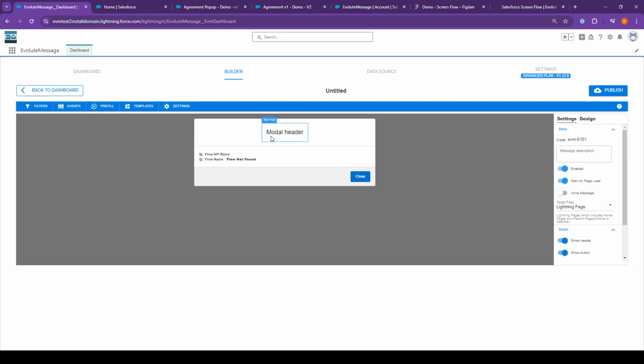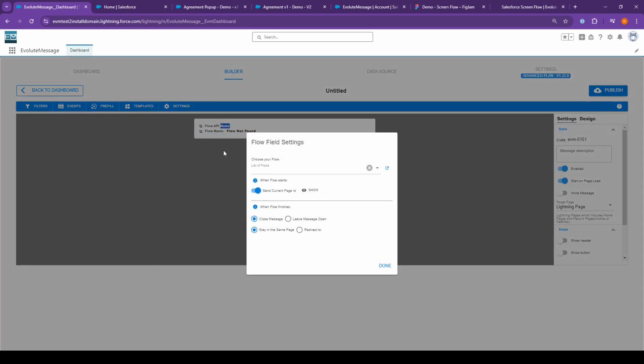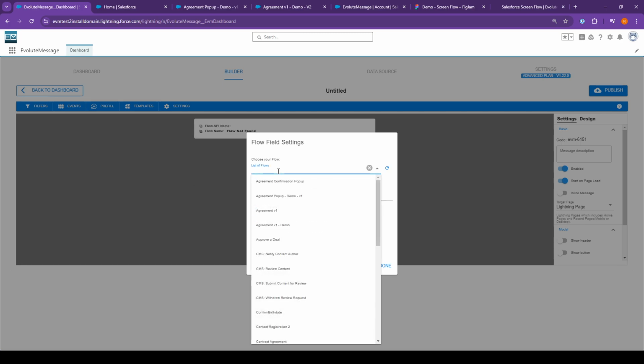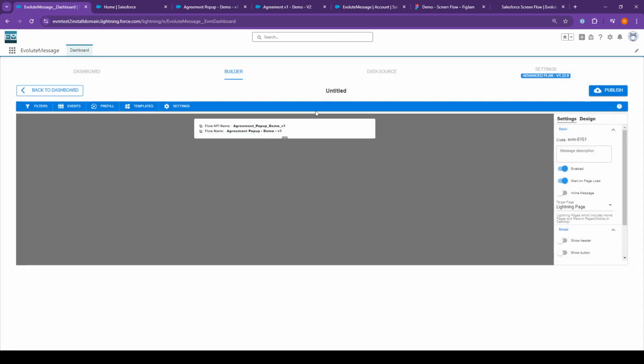So the first thing we're going to do, we don't need the header, neither the bottom, because the screen flow has that information. And then double click on the screen flow field. And then here we're going to choose the screen flow, which is agreement pop-up demo v1, which we just created. We are not sending any information to that flow, which is the current page ID. And when the flow finish, we stay in the same page and we close the page.